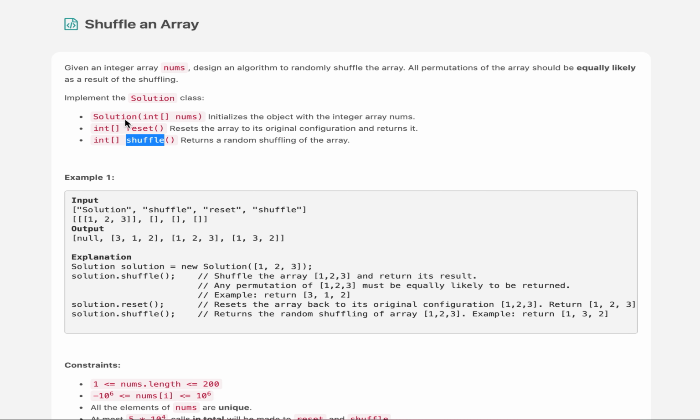The first one being the constructor, the second one being the shuffle method, and the third one being the reset method. So let's talk about what these methods are actually doing. The constructor initializes the object with an array that is given to us, the input array that is given to us. Shuffle returns a random shuffling of the input array. So you need to shuffle that input array in random order and return it as an answer. Reset method resets the array to the original values that were passed in the constructor.